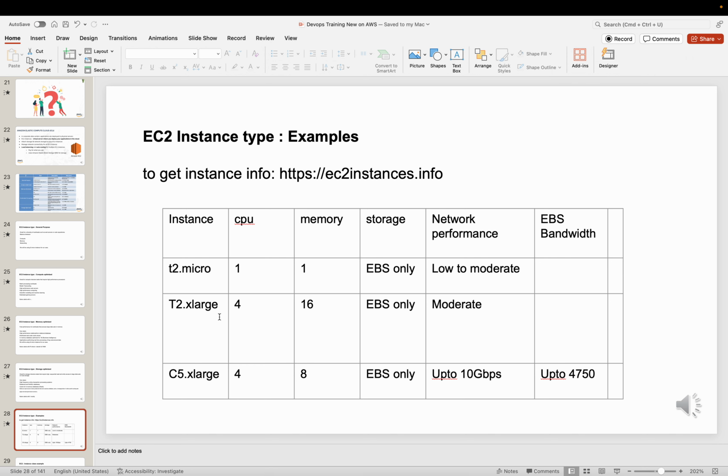Then talking about the third instance, it's C5.xlarge. C5 means compute optimized, correct? So these two are from the general purpose instance type, and the third one is from compute optimized. C5.xlarge has 4 cores of CPU, 8 GB of memory, and storage is EBS only. That means it supports Elastic Block Storage only. And the network performance is higher than the general purpose EC2 instances, correct? You can see it has up to 10 Gbps network performance, and EBS bandwidth 4750. So it can transfer data up to 4750 bytes, correct?